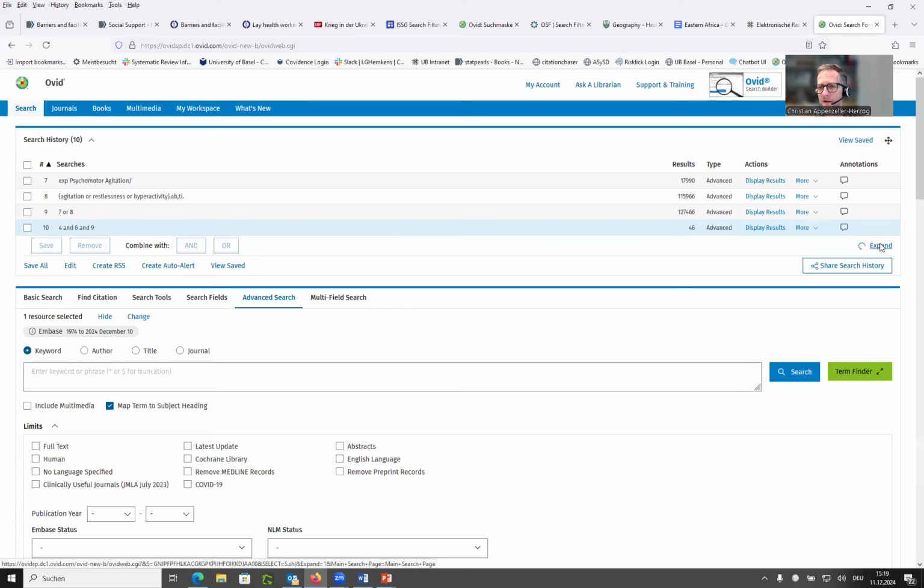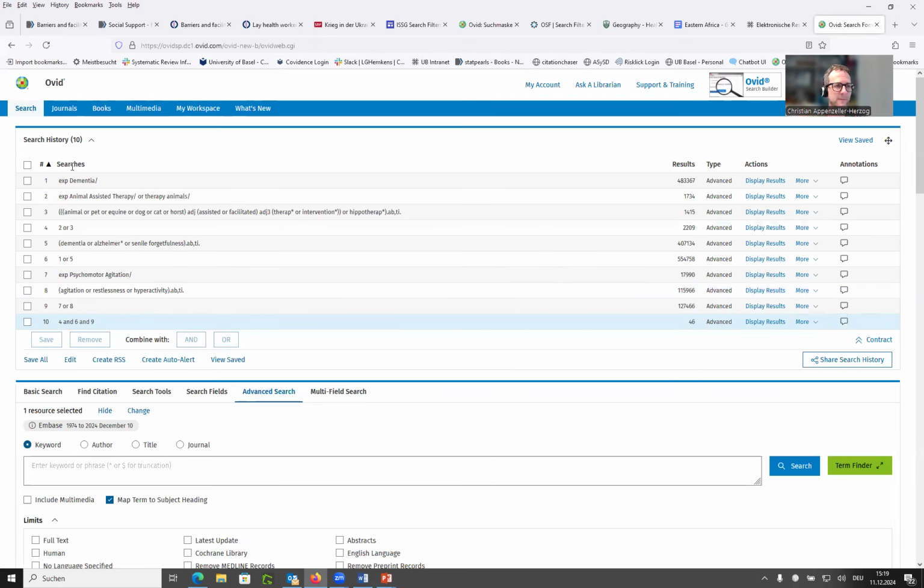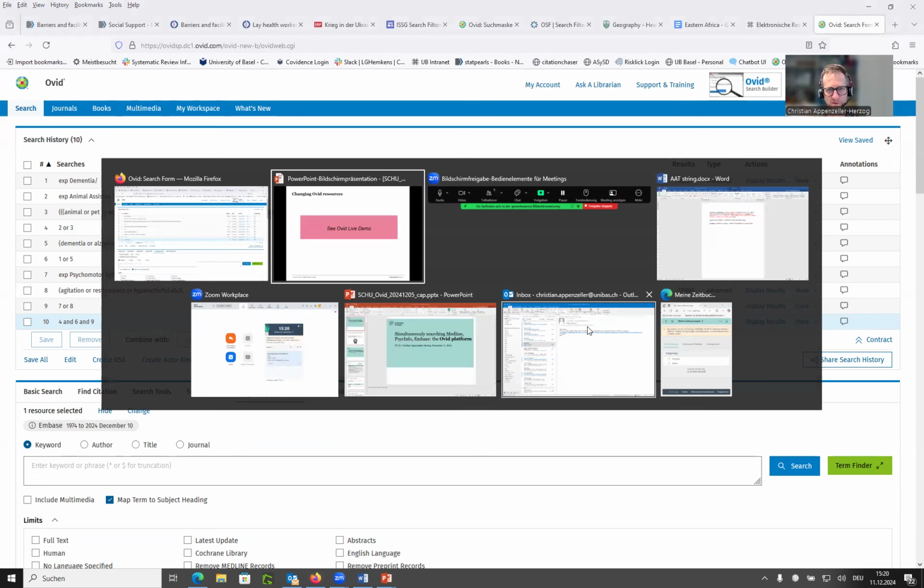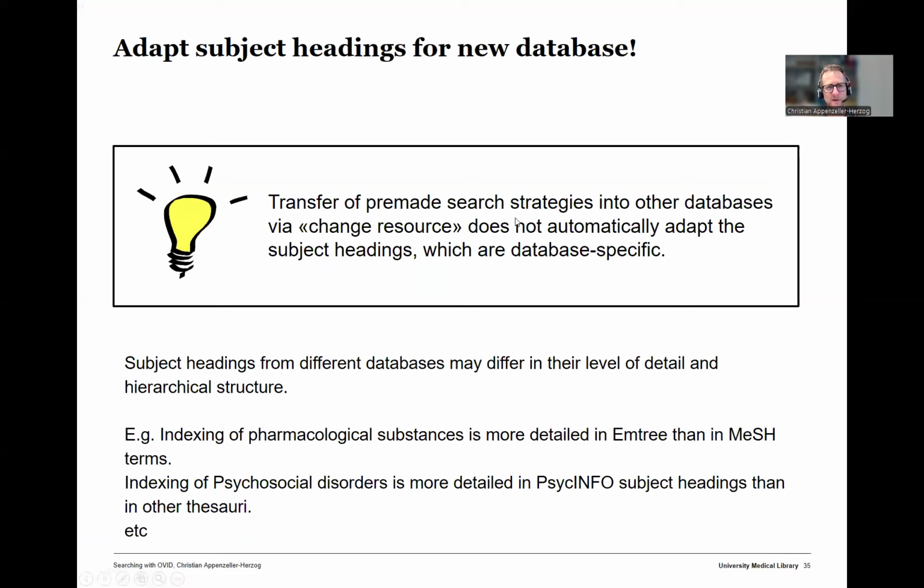I press here on expand again. And this is now running the whole search history that I have here in Embase. You see one resource is now selected, but it's no longer Medline, it's Embase. And what you can also see is that in Embase, I get 46 hits, okay? So before we had 26, now we get 46. So Embase is a larger database than Medline, so that makes sense, okay? That's how you can change the resource. And that's already all for that part.